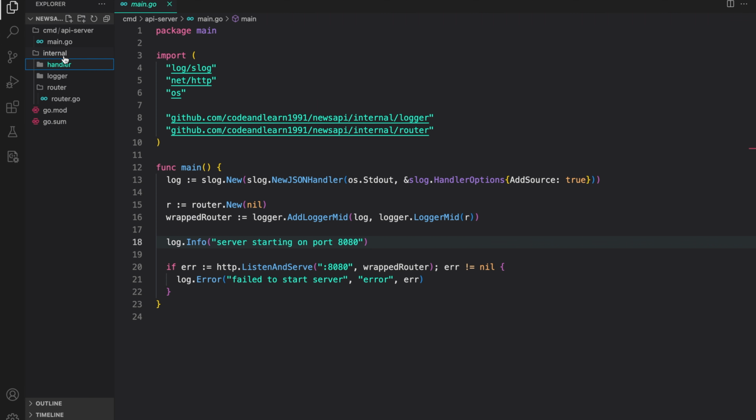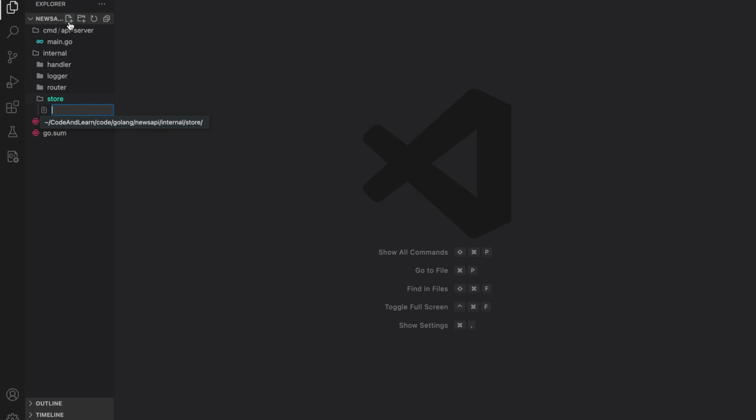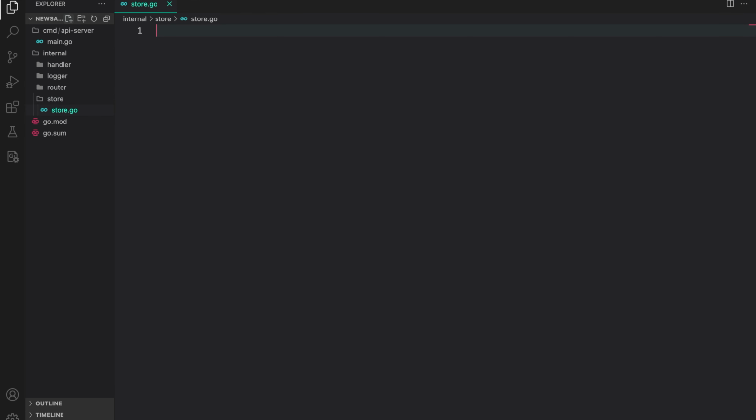In internal, I will just create a package called store. Let me close this. Inside store, we will create a file store.go, package store. Let us define the store. So it will be of type struct. I will just call it store.